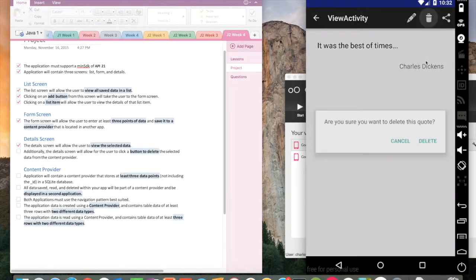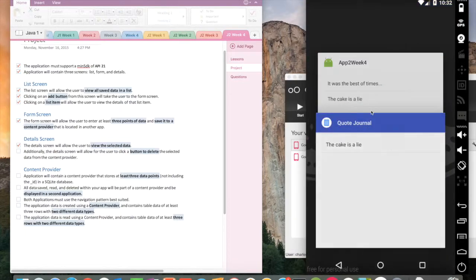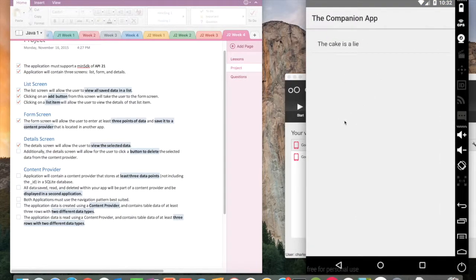Go in here. It does delete. Let's check in our companion app, and it's gone. So the rest really of the show is just to prove that we are using a content provider. So let's jump over to code and ensure that.